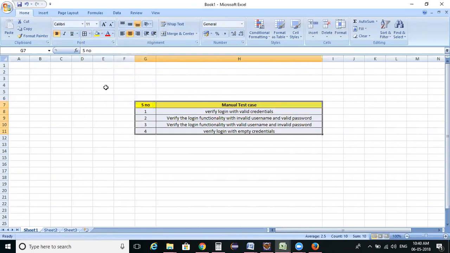The ultimate objective of writing these scenarios is to get familiarized with writing scenarios. And moreover, we are not going to write the test cases like this in real time at all. Just for our understanding purpose, I am simplifying this. So my test case name is verify login with invalid username and a valid password.